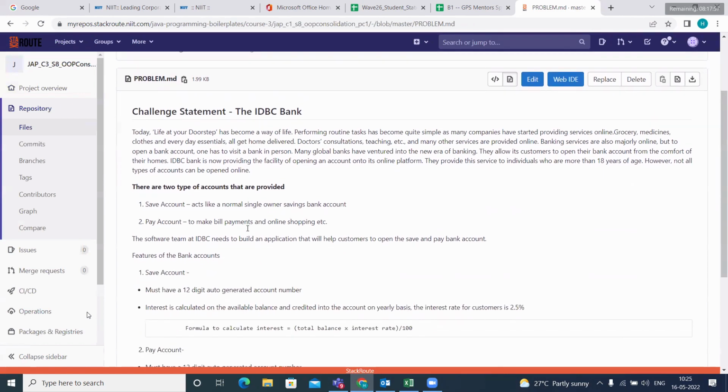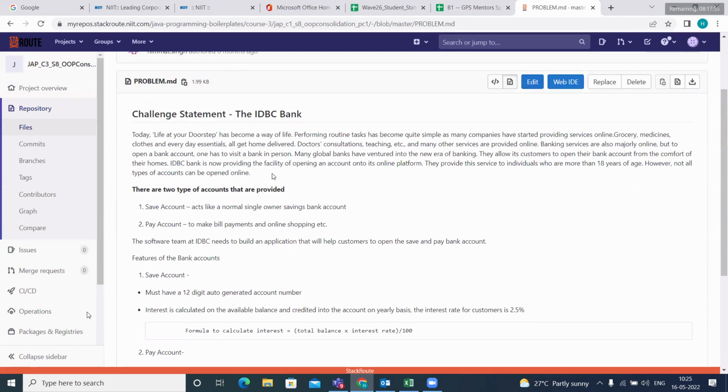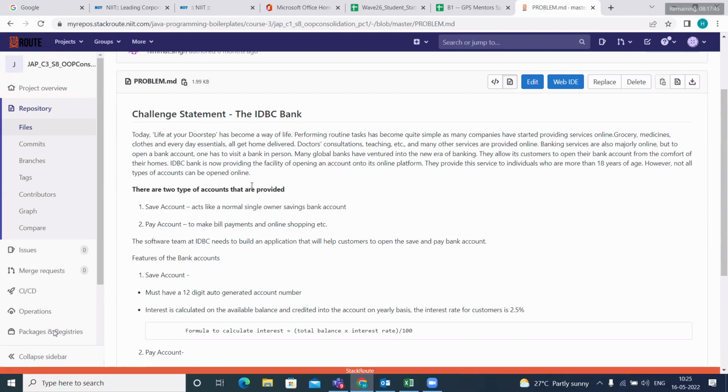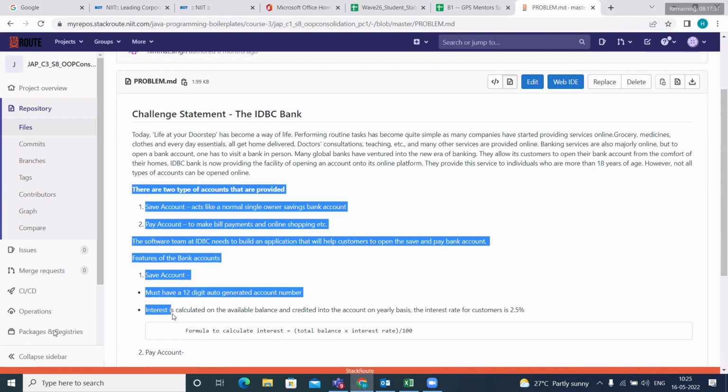Yeah, IDBC Bank. See, what is your requirement? Can anybody read this out? What is the requirement? Any one of you? Save account from this. Yeah, from here you read it out. This is the requirement. Okay.